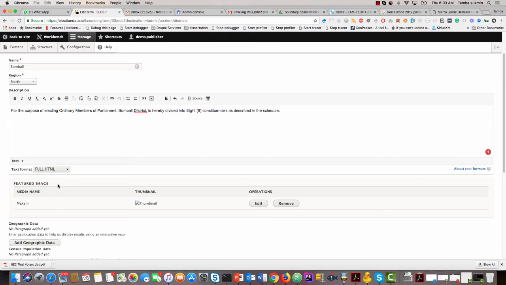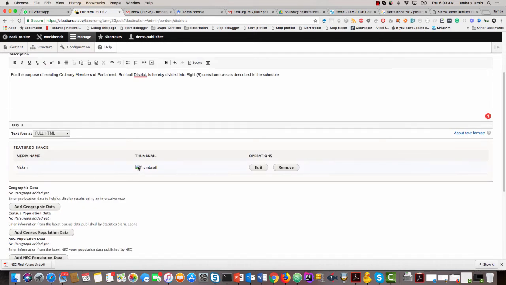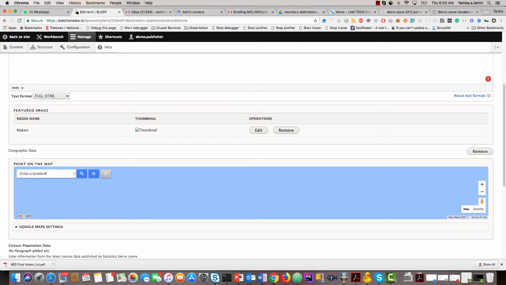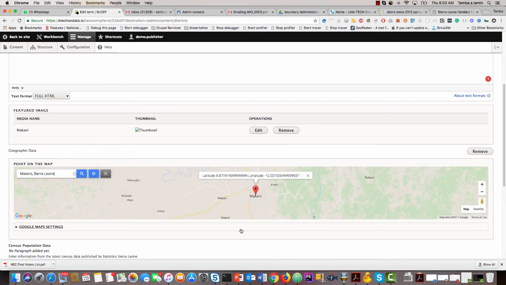And I'm going to pick that image up. For some reason, it looks like that image is not popping up. Then I'm going to click on the map. And then I'm going to put here Makeni, Sierra Leone. And the map is on Makeni now.